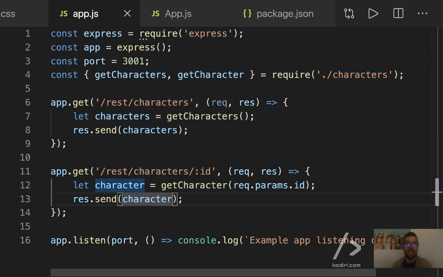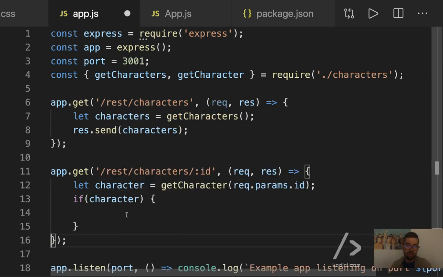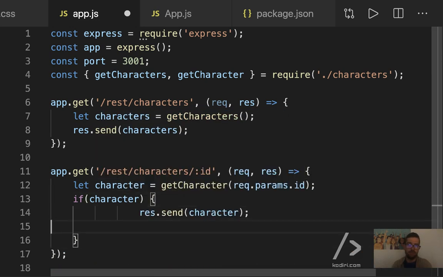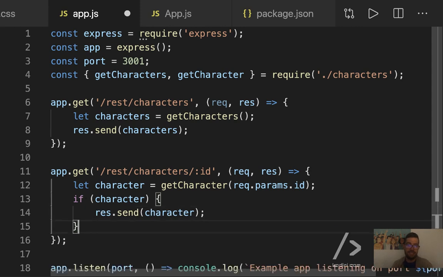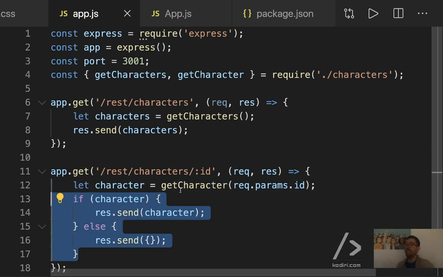So here, I can say, if character, return it. Else return, I don't know, an empty object at least, right? Something. And then it's up to the front end to decide what to do in that particular use case scenario, right? And if you want to simplify this if-else logic, you can do something very sexy.